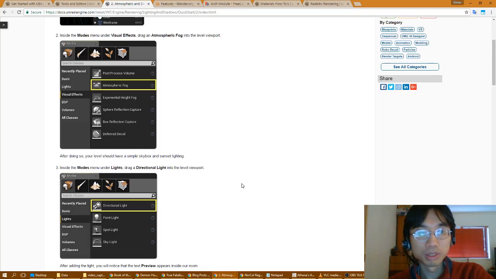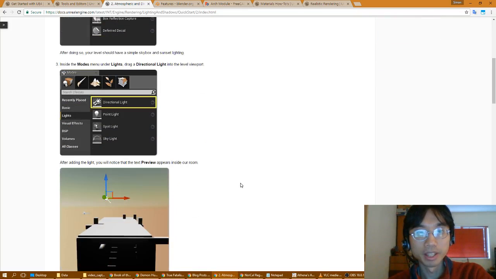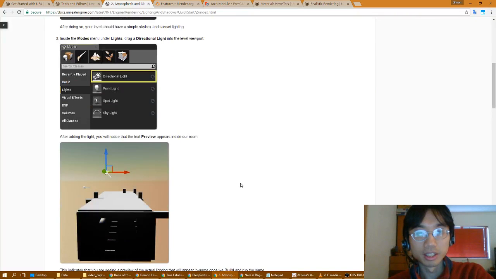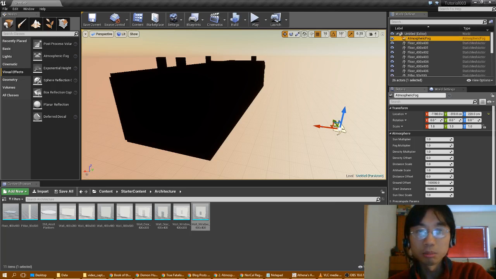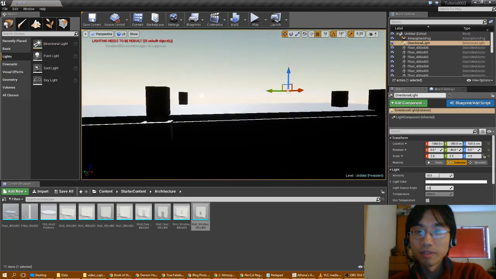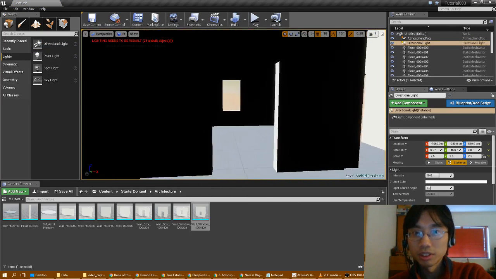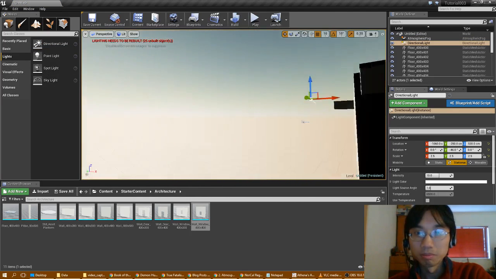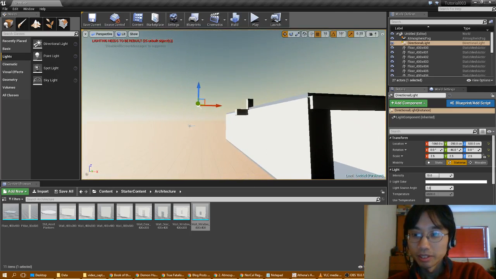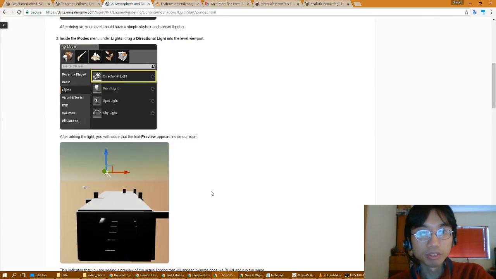Inside the modes menu, lights, drag a directional light into the viewport. And then the preview appears. Alright, lights, directional light. There we go. I don't see previews. Alright, atmospheric light.